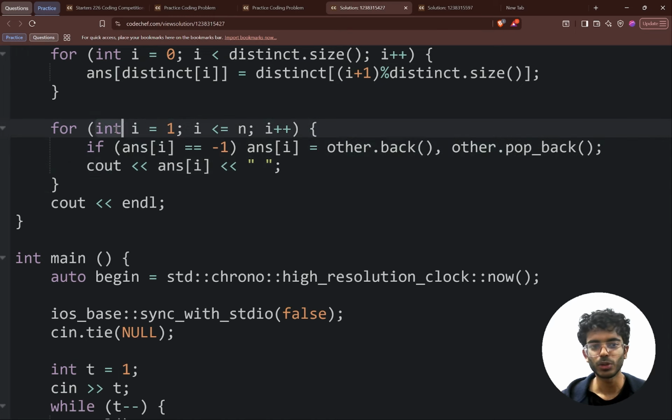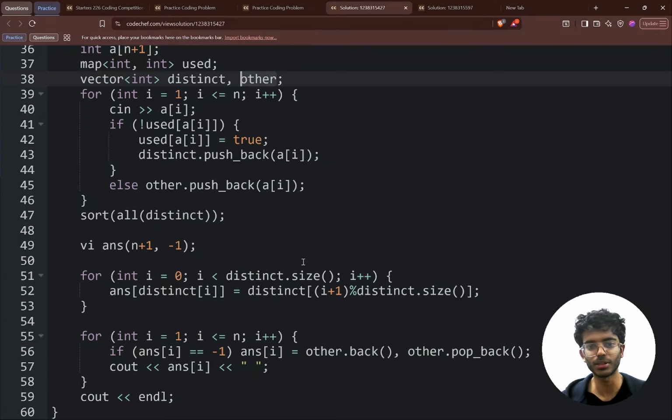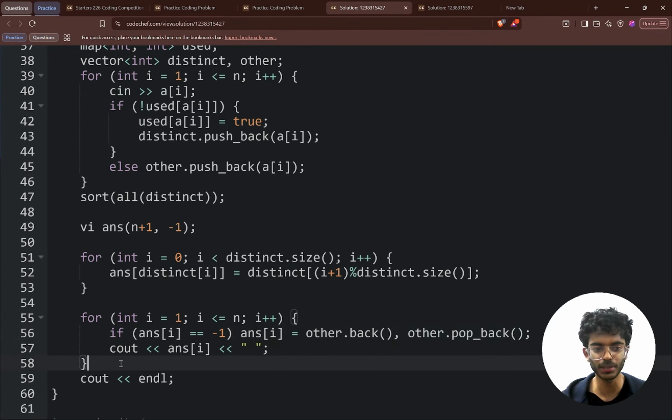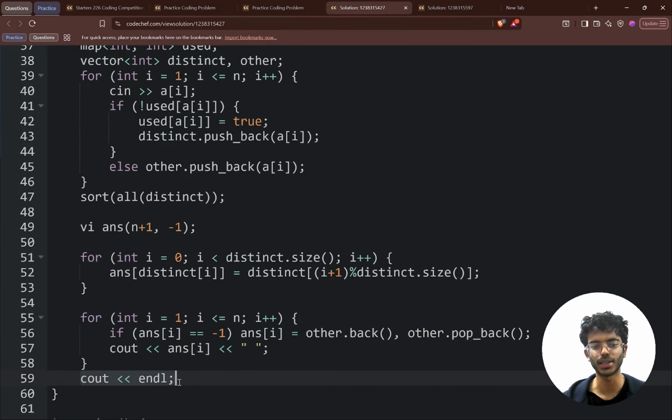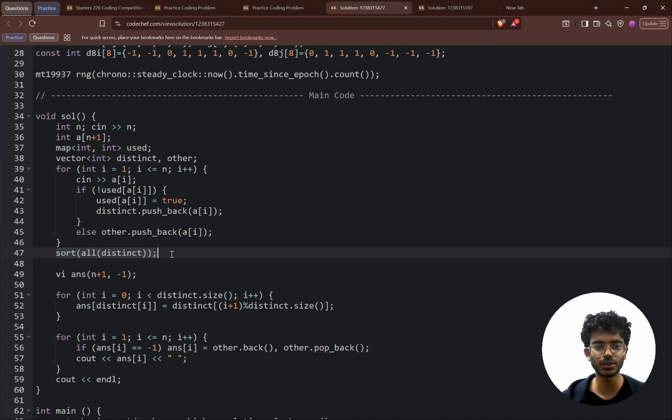Now we'll run a loop from 1 to n, and if the answer has not been initialized, that means it is one of the duplicates. So we can just take any element from the other vector, pop it, and then simply print answer of i. And in the end, we'll simply give a line break for the next test case. And that's pretty much the whole solution. The time complexity is n log n because of this sorting step and the map used here.